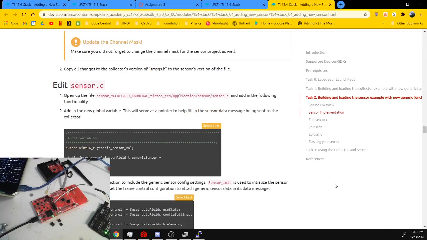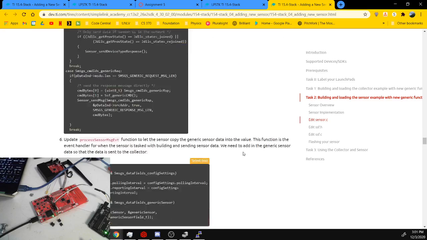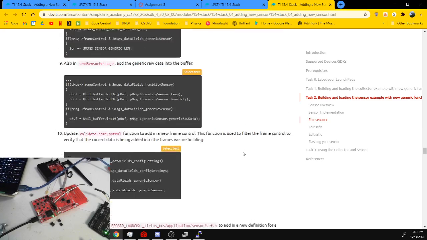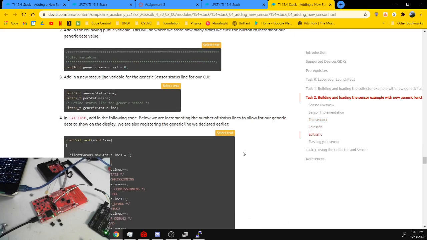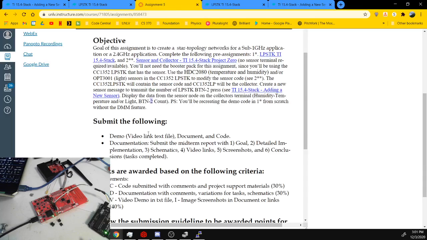The other thing to note is adding this new sensor tutorial. It shows you how to get the generic, couple of things to note. So this generic increment, where's the increment? This increment right here is being placed inside the if keys is equal to the left button, and the project was asking for the button 2, and the button 2 is going to be the right button.